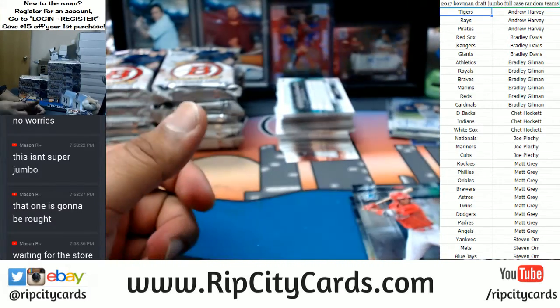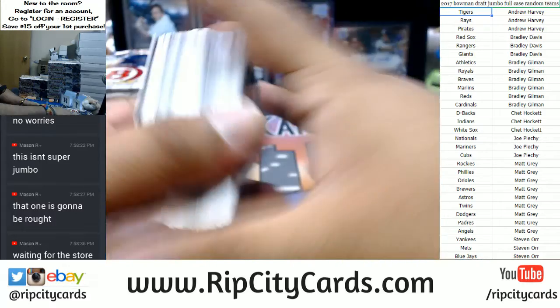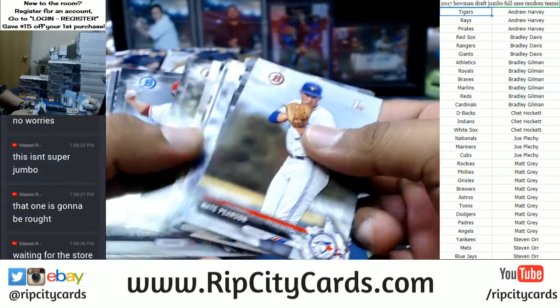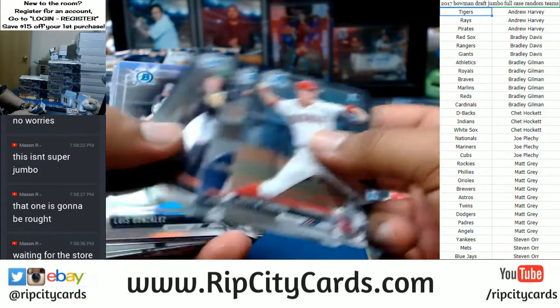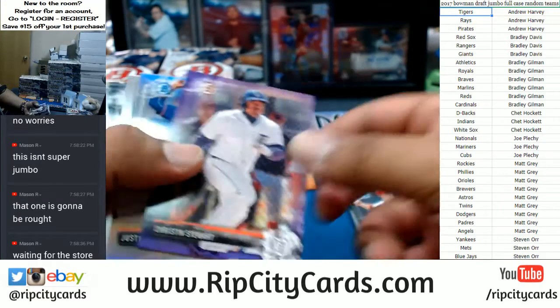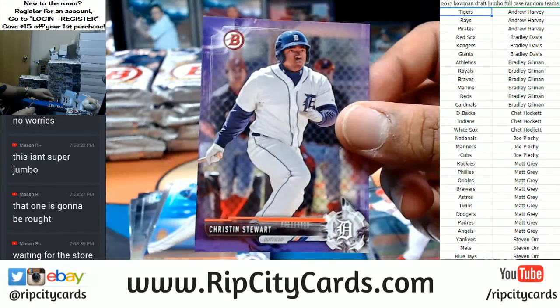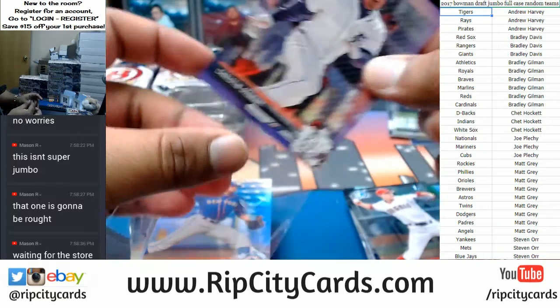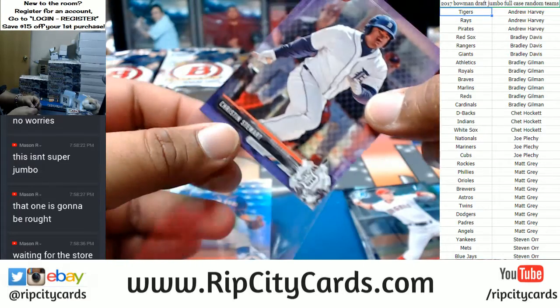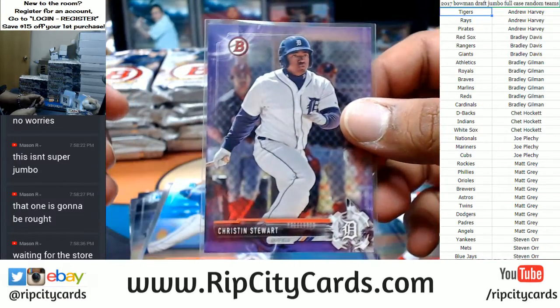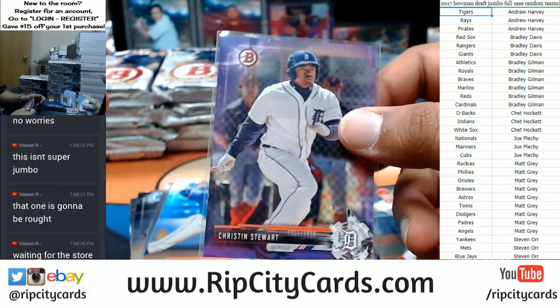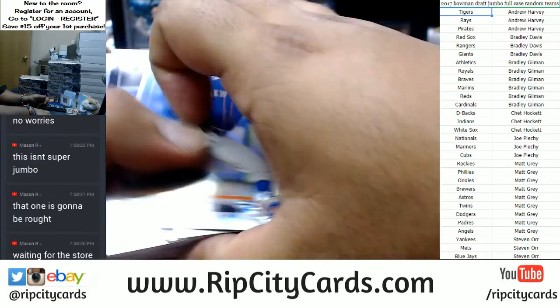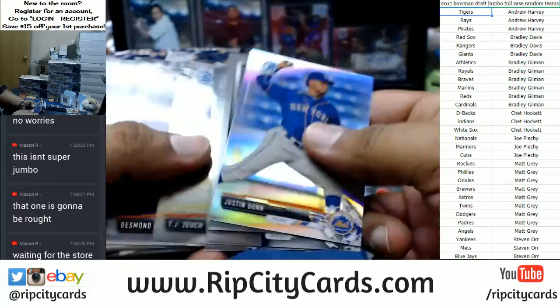Chromes, paper. These are more paper. Kristen Stewart, purple for the Tigers. I think that's a variation. First time I'm seeing that picture anyway. All right. Keep it moving.